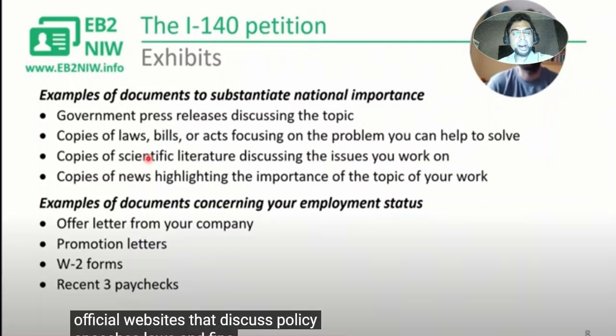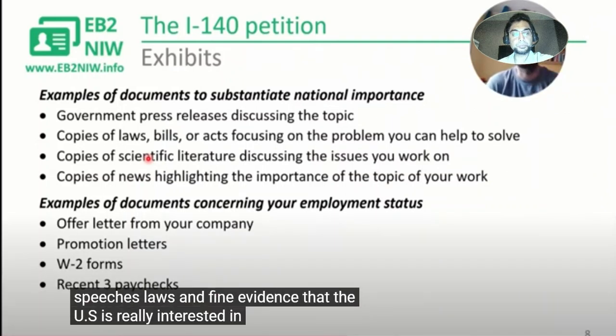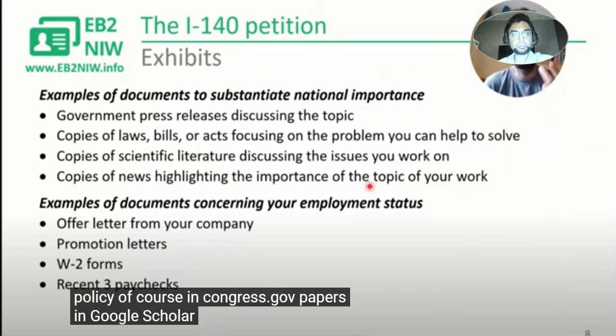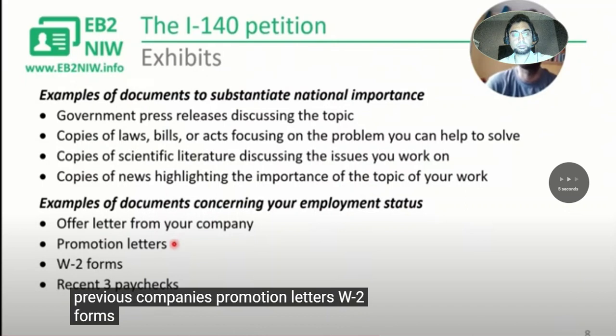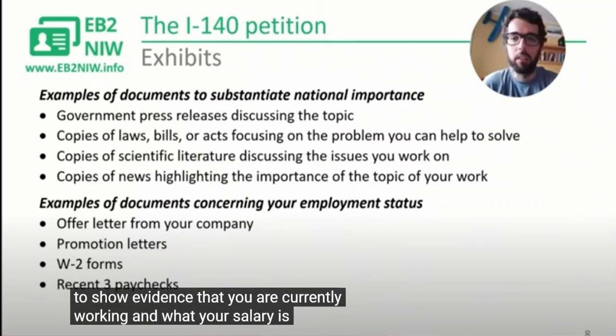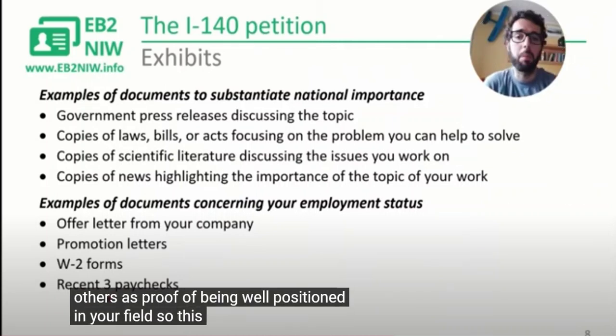Go to congress.gov, evidence that the US is really interested in solving. Google Scholar is for the US and for the whole; imagine that you work on Scholar, but also in your employment, if you work in the US, and those show your full compensation, where you are currently working, and what your salary is, particularly in your field.